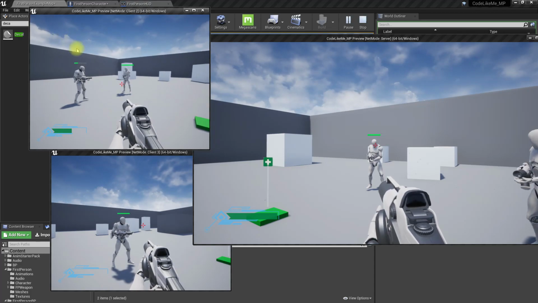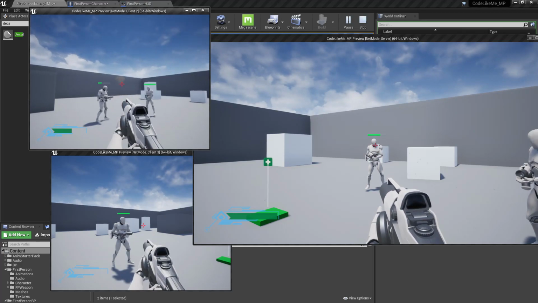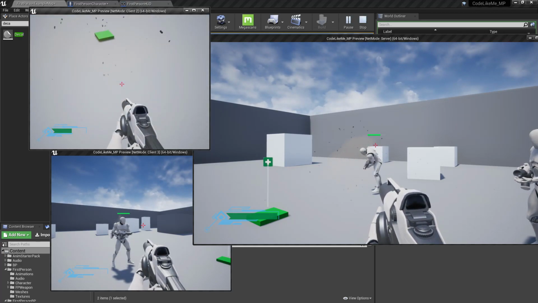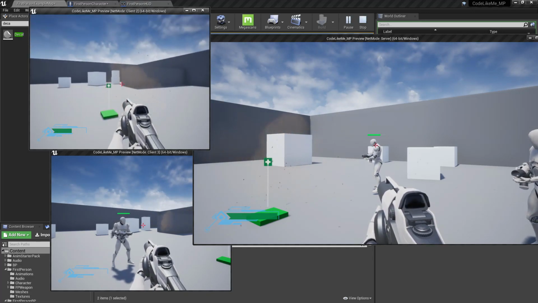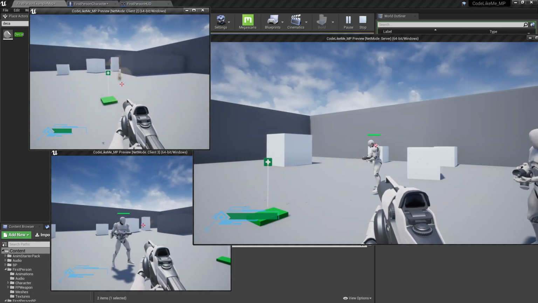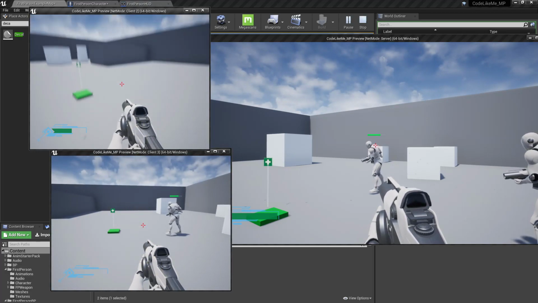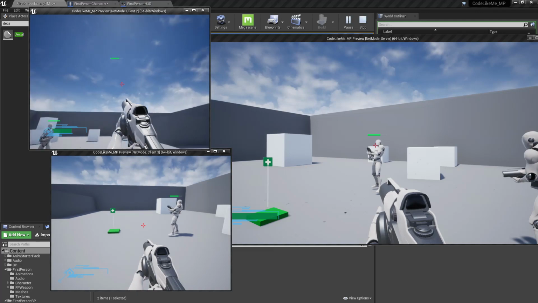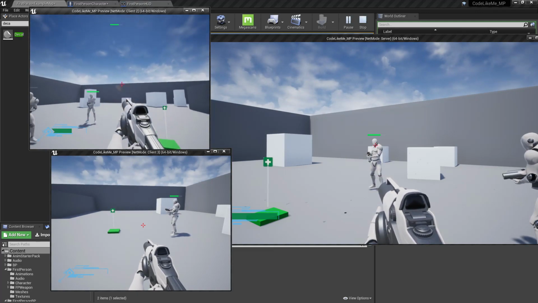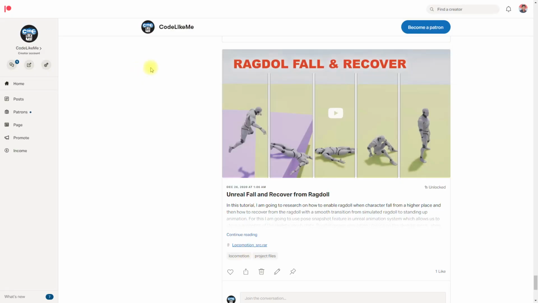So this top left window is a client and this bigger window is the server. So when I shoot from the client, you can see all the muzzle flashes and all the bullet impact particles, and the sound is replicated to the server. And if I look at this guy from another client, you can also see the muzzle flash is also replicated. Right, let's see how to do those things today.